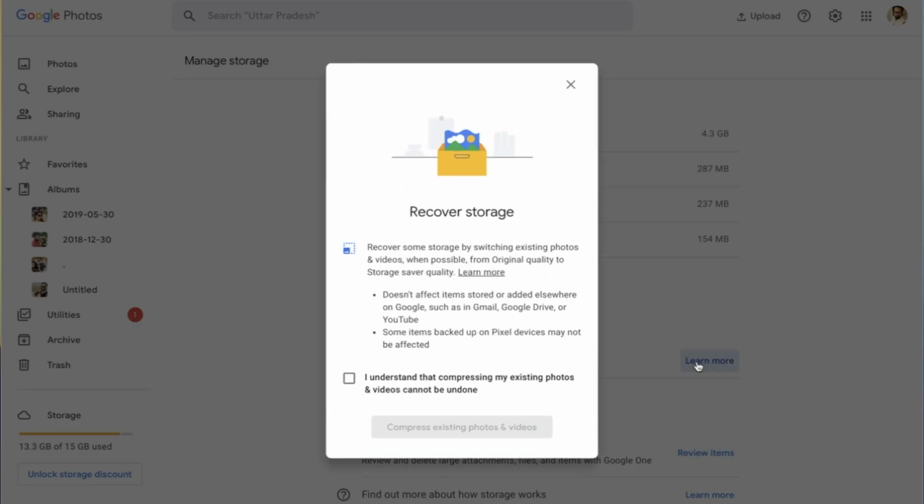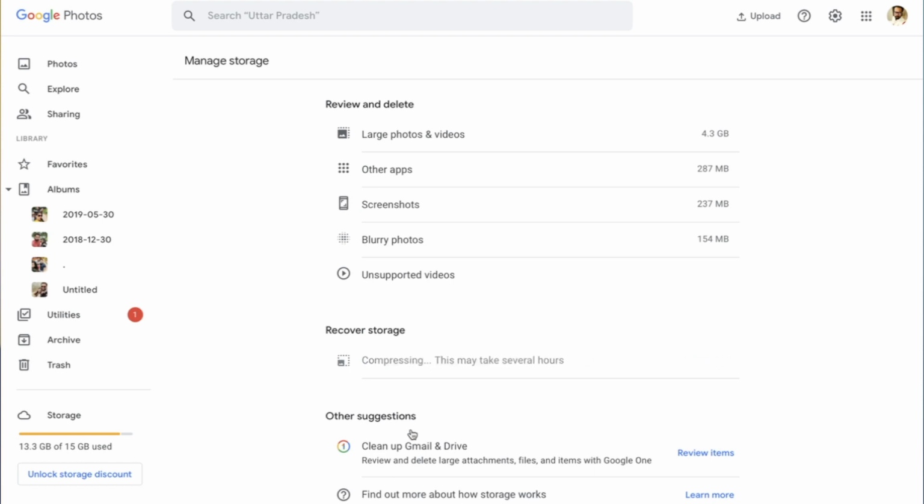Now to do that, you can click on learn more, and after that click this checkbox: I understand that compressing my existing photos and videos cannot be undone. This cannot be undone, which is okay because you are trying to save storage on your Google account. So you can click on compress existing photos and videos, and it will do that for you. It will take several hours depending on how much storage is being used and how many files there are. If there are a lot of original photos and videos, it will take a couple of hours for that to be compressed. So be patient.